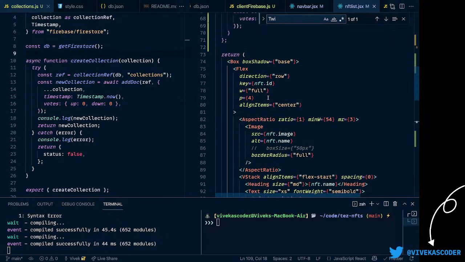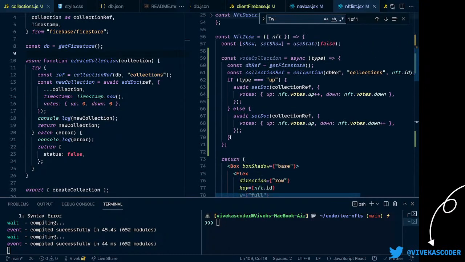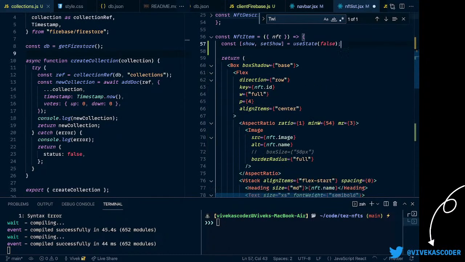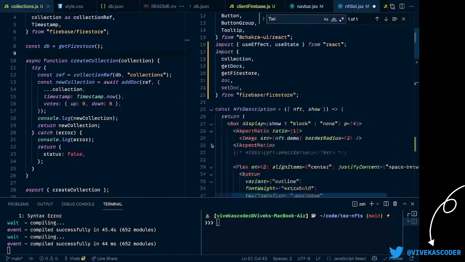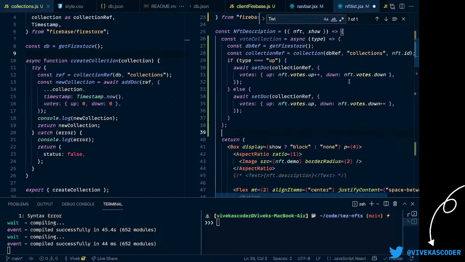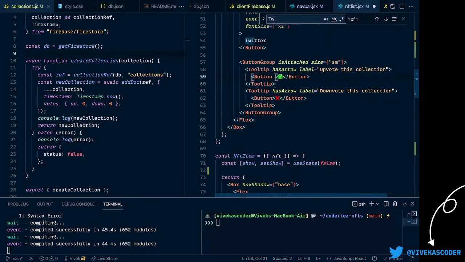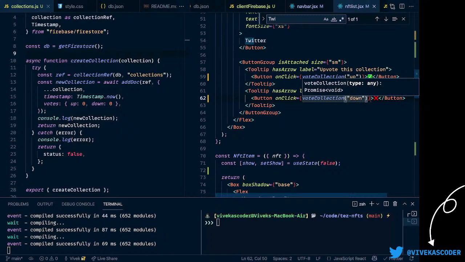But this is a problem. The buttons are actually in the NFT description, so let's do it here. We'll do this and you'll find these buttons. So we'll do onClick voteCollection and we'll do up, onClick voteCollection down.